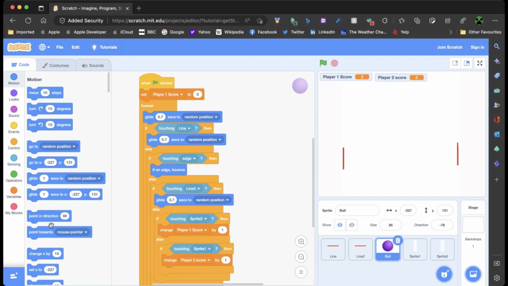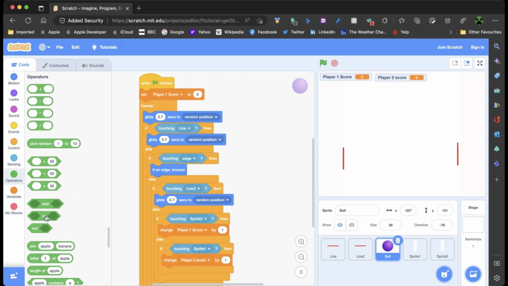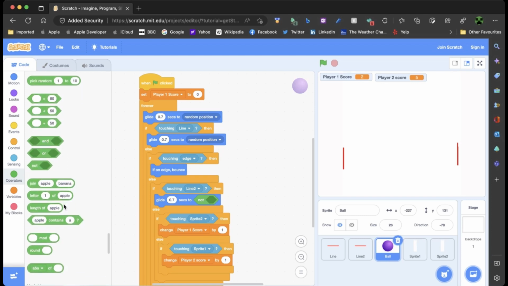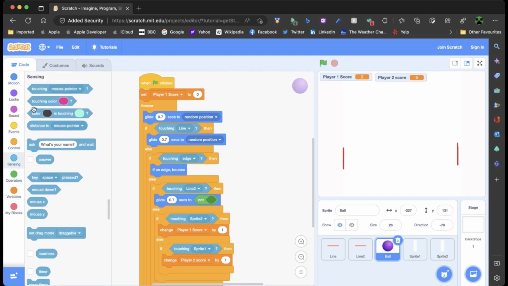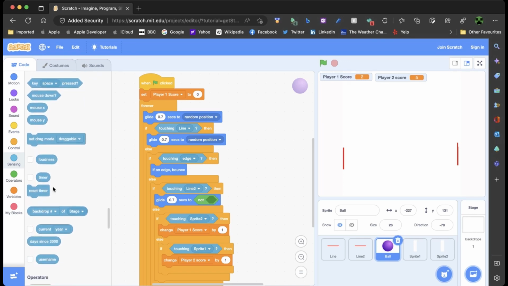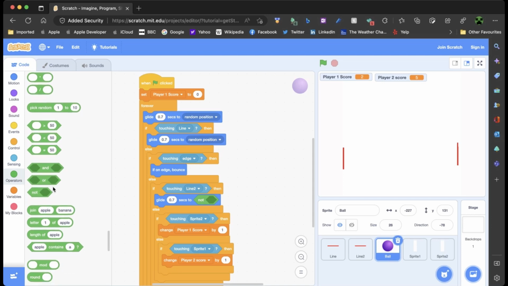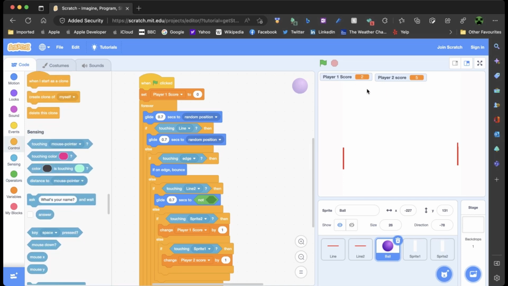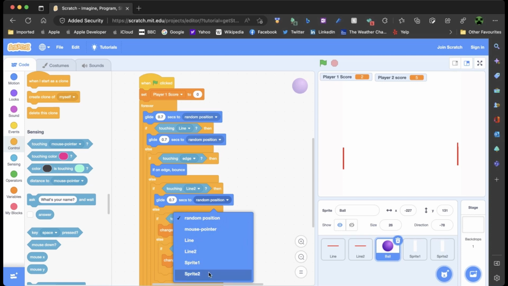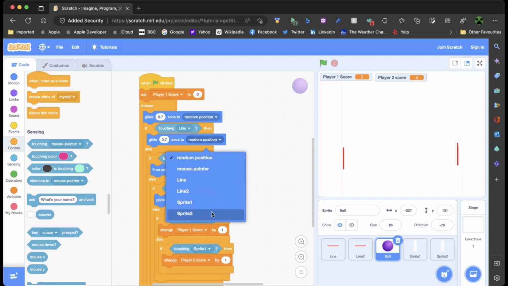Now, it's the hard part. We don't want a random position. We want it. Can we put? Oh yeah, we can put glide 0.76 to. Let's see, what can we do that would make sure it goes bounce back? Wait, actually that's pretty easy. Just make it bounce to the opposite side. Touching line 2, it needs to go to sprite. Oh, that's actually pretty simple. Perfect.